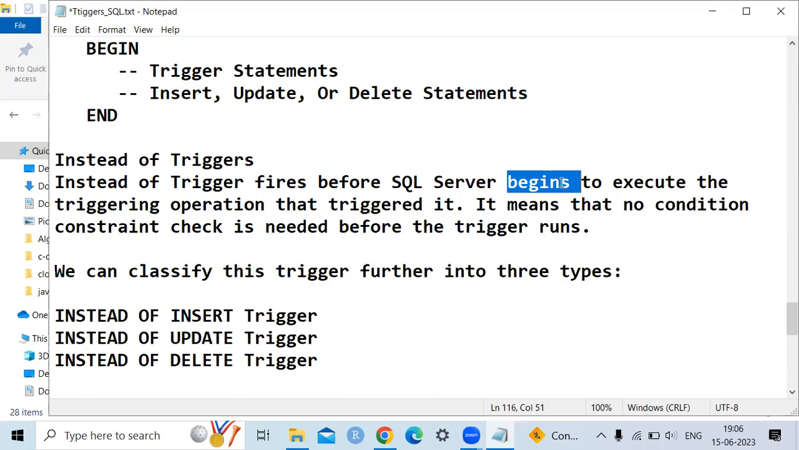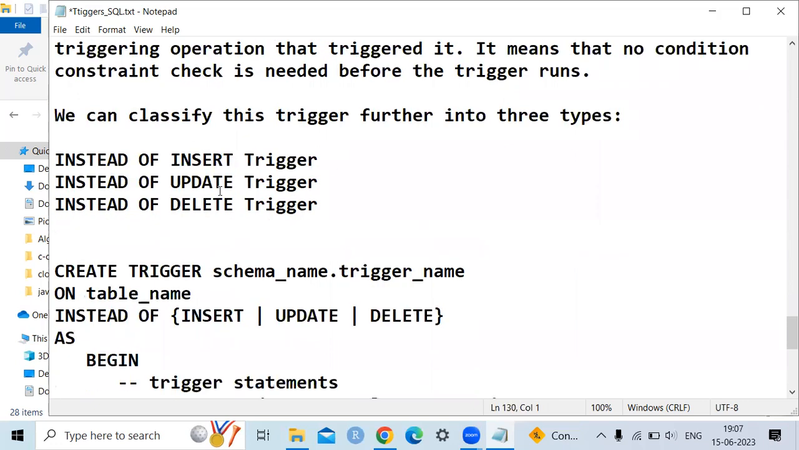The instead of triggers will fire before the execution of the SQL Server statements. These are also called instead of insertion, updation, deletion triggers. It means before inserting the record, before updating the record, before deleting the record.